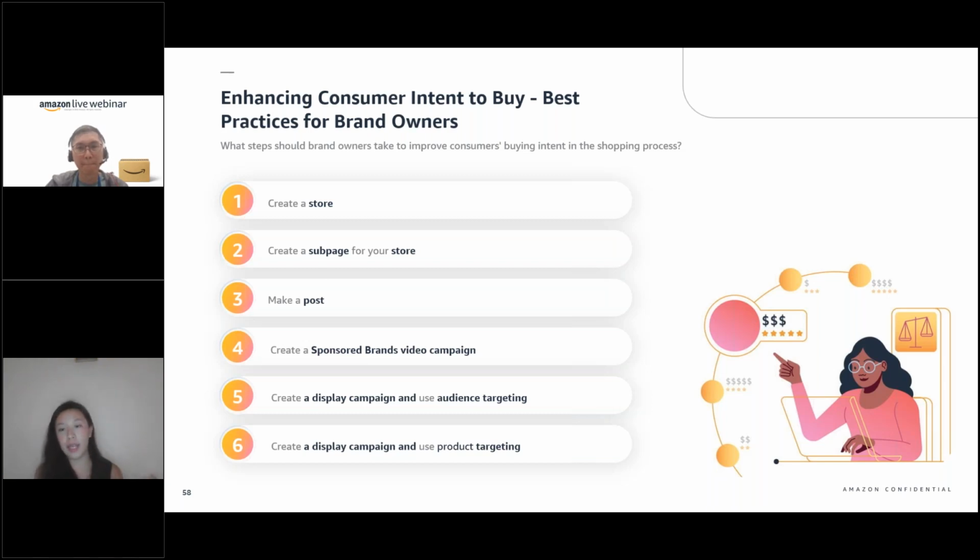So earlier we touched on creating the store. You've created the sub page, you've created a post. You can consider this kind of like a checklist, again, to ramp up your consideration. Next, you might want to consider creating a sponsored brands video campaign. I'll cover the different placements later, but they also do different objectives in terms of telling your brand story. And then number 5 and number 6: once you become a bit more comfortable with sponsored brands, you can try creating a sponsored display campaign, where you try both audience targeting or product targeting.